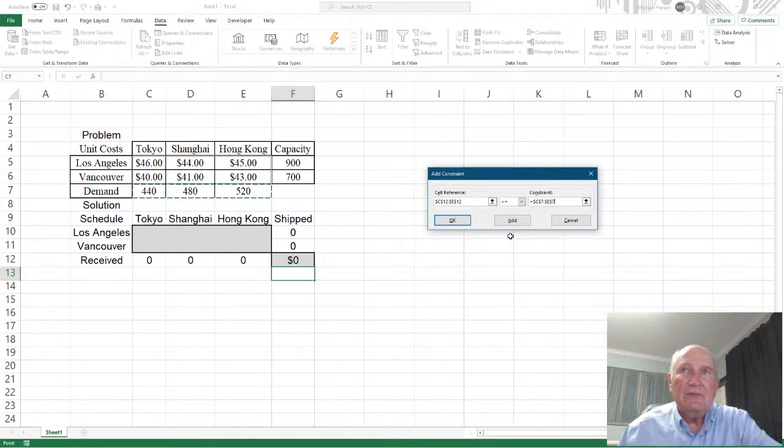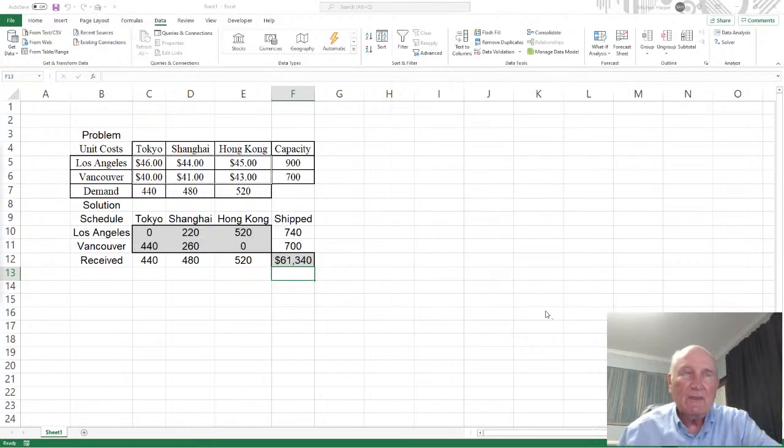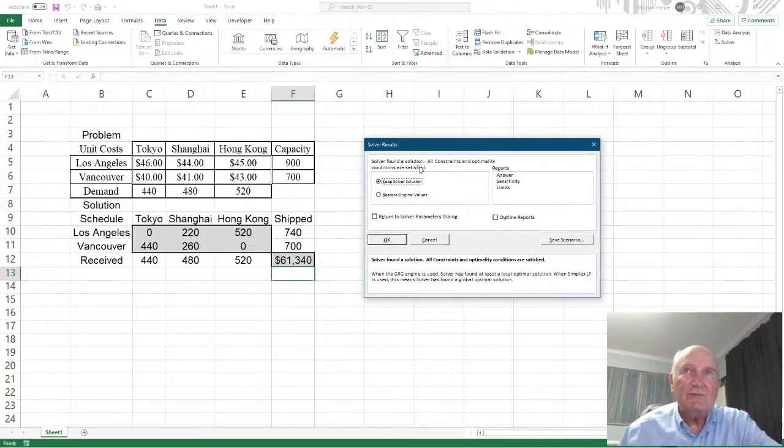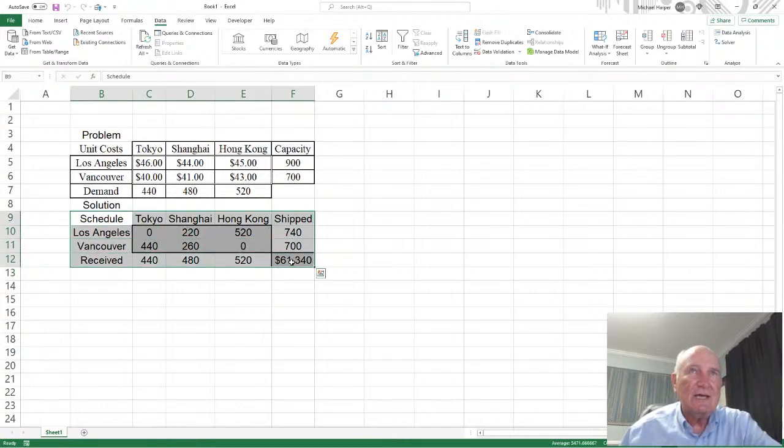Okay, and then we say okay, and good. Unconstrained variables, these have to be non-negative, and let's change this to a simplex algorithm and say solve, and there we go. Solver found a solution, all constraints and optimality conditions are satisfied. We say we want to keep the solver solution and say okay. So there's the first part. Okay, that's a solution, so let's box that in.